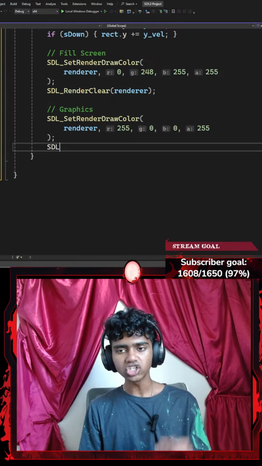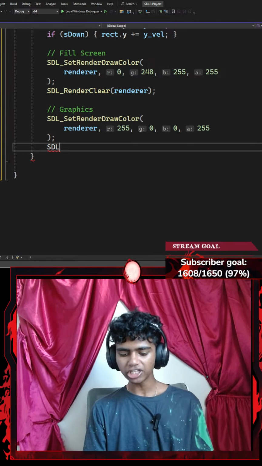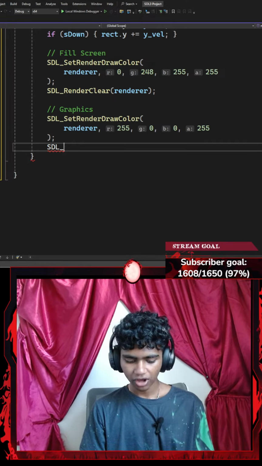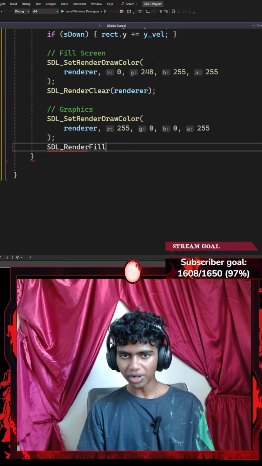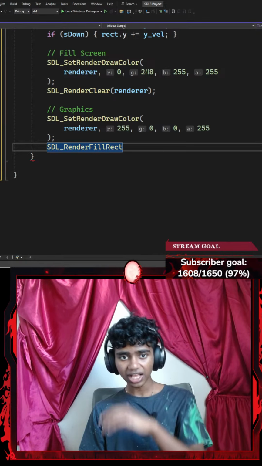And then let's use the function that actually colors my rectangle. So I might go with SDL underscore render. So I'm saying my renderer to fill my rect. So render fill rect.